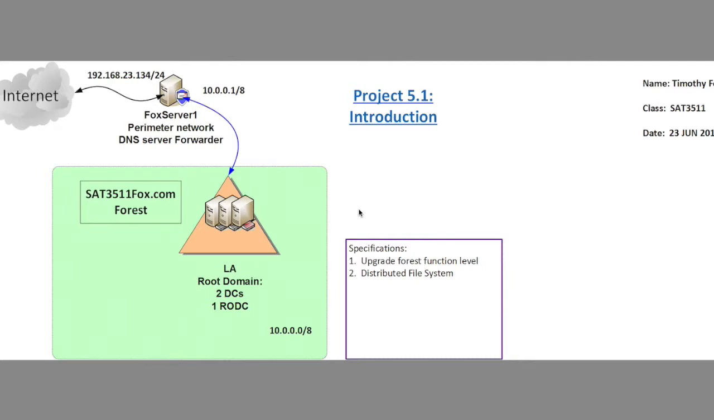This project, 5.1, is just the introduction. Actually, there are going to be two additional projects that I'm going to be talking about in more detail in later videos. The specifications for this overall project was the first one. Previously, the forest function level was at Server 2008 R2. Well, I came up with a scenario where I wanted all my domain controllers to be 2012 R2.